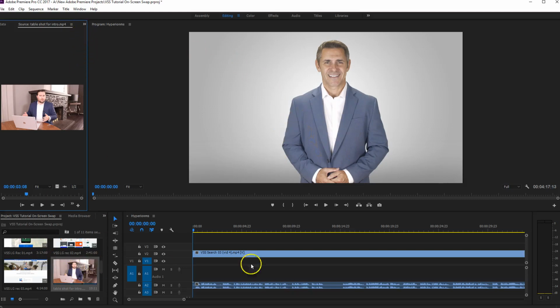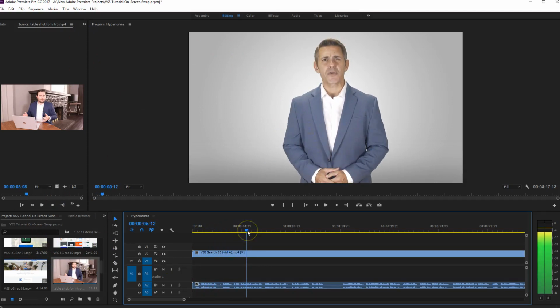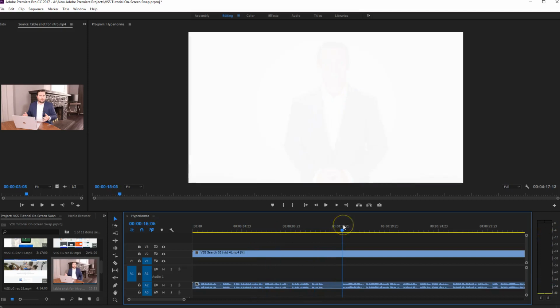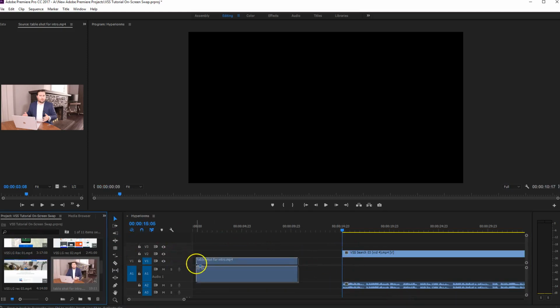So I'm going to go ahead and come to the very end of their introduction. Right when the screen goes white, that exact frame, that's where you want to cut it. Okay, we're going to come over here to the razor tool, or just hit letter C on the keyboard. We're going to click right there, click on the pointer, grab that, delete, boom. Simple enough.